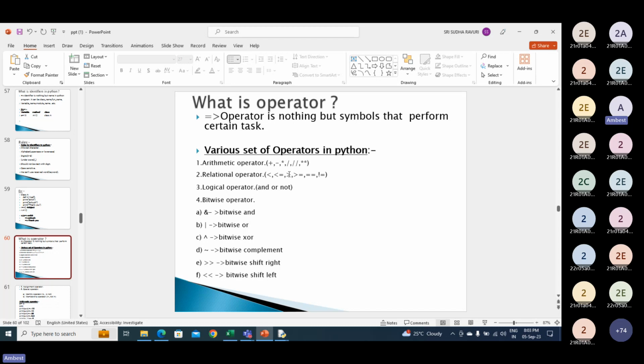We'll be discussing these kinds of topics in the upcoming time. The bitwise operator may consist of and, or bitwise, NAND, and shift, bitwise shift left, and complement or XOR kinds of bitwise operators.